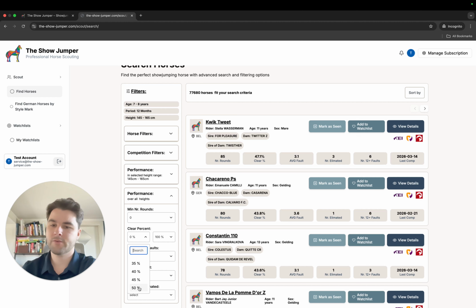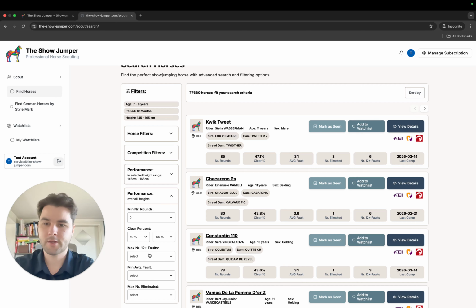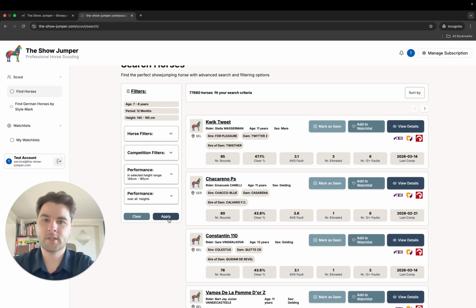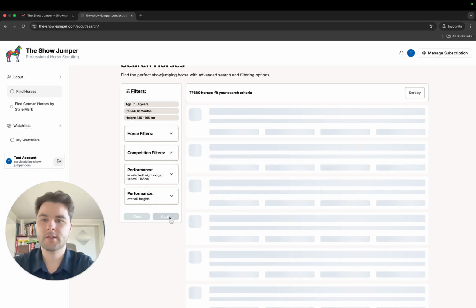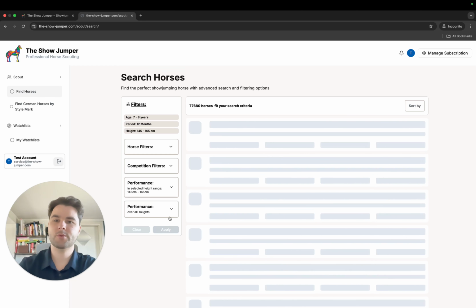On average, a horse is jumping 30% clear. That is an average over all of the amateur and professional riders and all of the heights. Of course, it varies on the height and proficiency of the rider. So for now, we're going to go well above average at 50%. Let's pretend our client also doesn't want any eliminations, or maybe just accepts one elimination in the last 12 months. And then let's click apply and see how many horses we are left with.